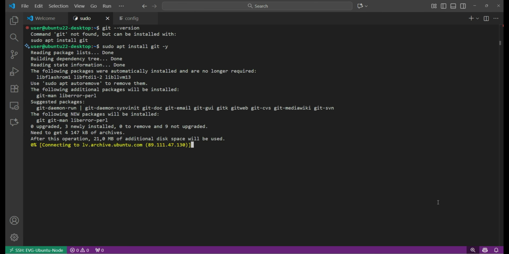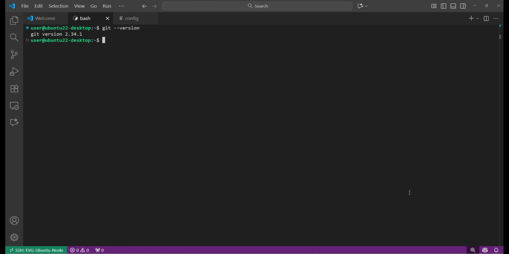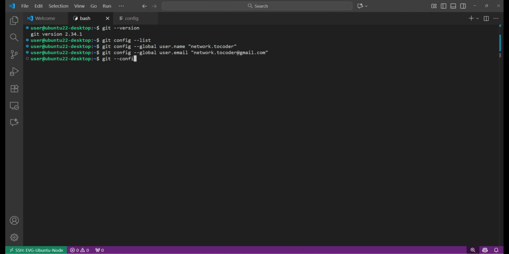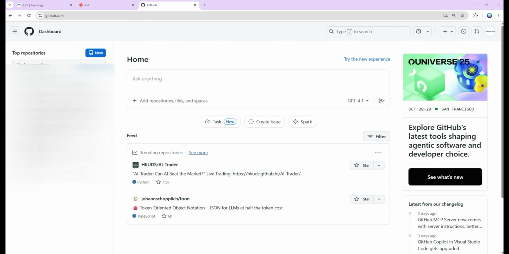Now we need to configure our username and email address. Let's check if there is any existing configuration with the git config --list command. Every commit we make gets tagged with your name and email address. That is how Git tracks who made what changes. So let's add this information. Alright, so Git is configured locally.